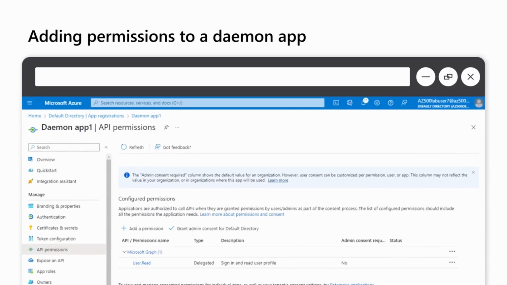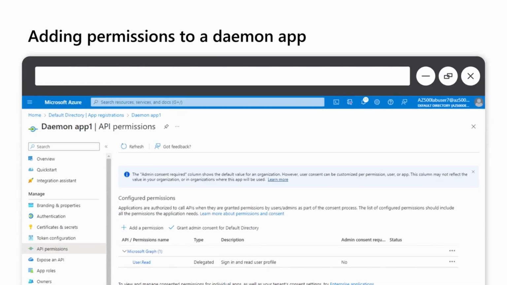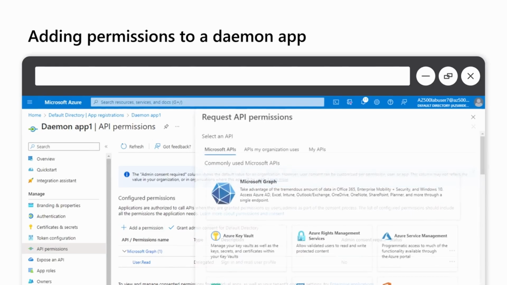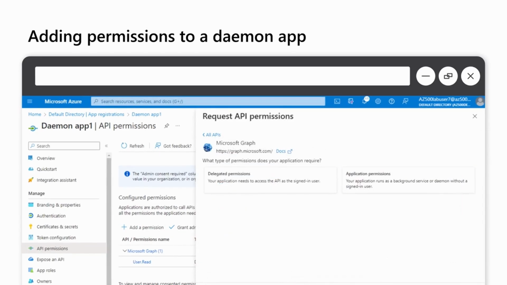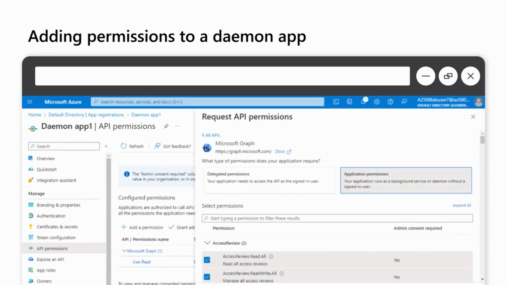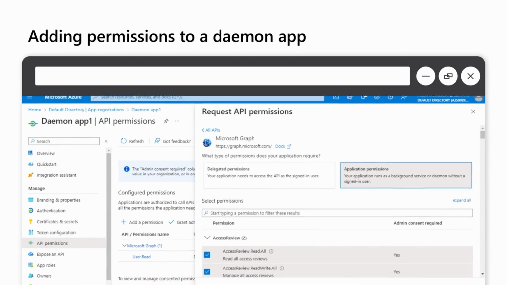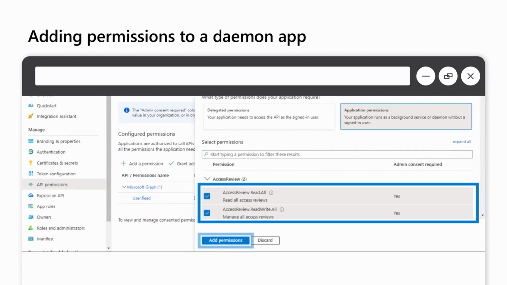To add permissions to a daemon app, under the Manage blade of the desired daemon app, select API permissions. Then select Add a permission. In the Request API Permissions panel, select Microsoft Graph. Next, select Application Permissions. A daemon app can only request application permissions to APIs, not delegated permissions. Then select the desired permissions and choose Add Permissions.